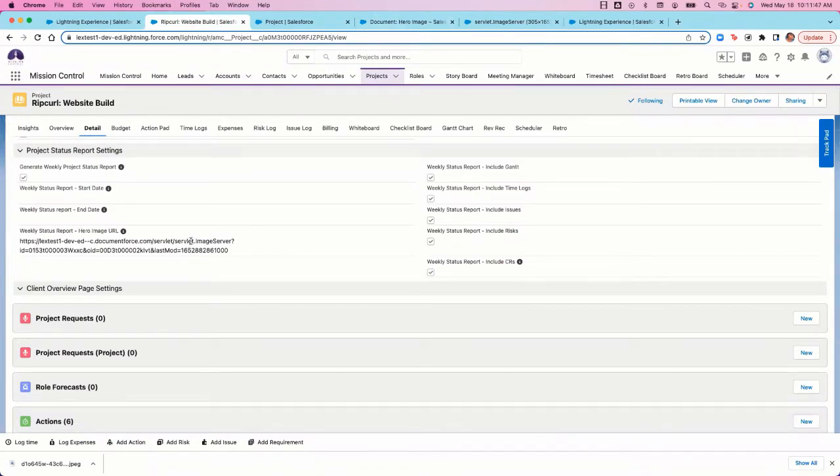Okay. So another thing from the project status report settings, you want to make sure the generate weekly status project status report is marked true if you're going to be sending this to project stakeholders. If there's a certain time period that you would like to display on your status report, you can specify that here in your start and end date. What that is going to do is only show items between that date in your project detail and summary pages on your project status report.